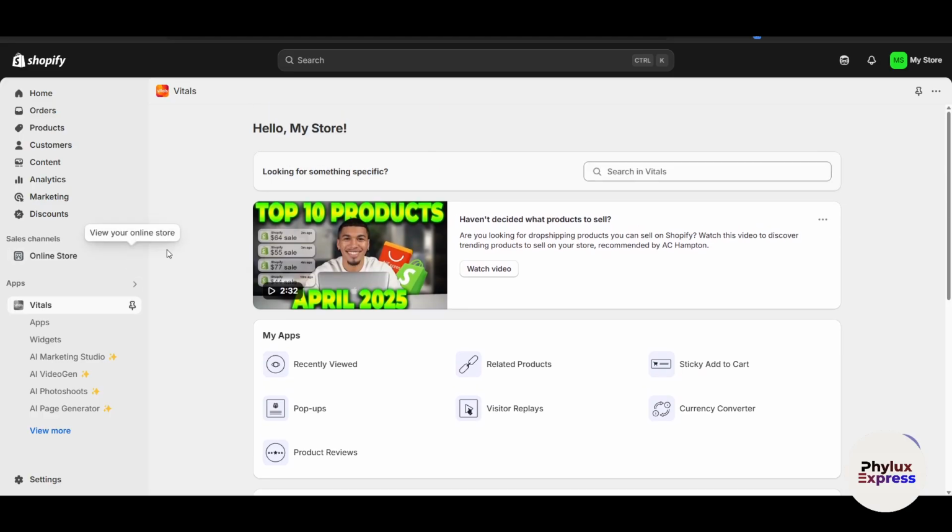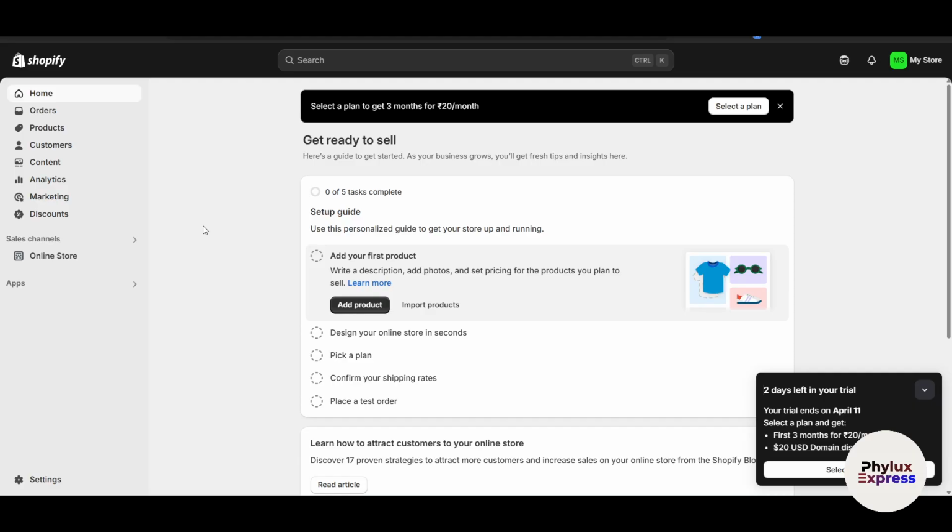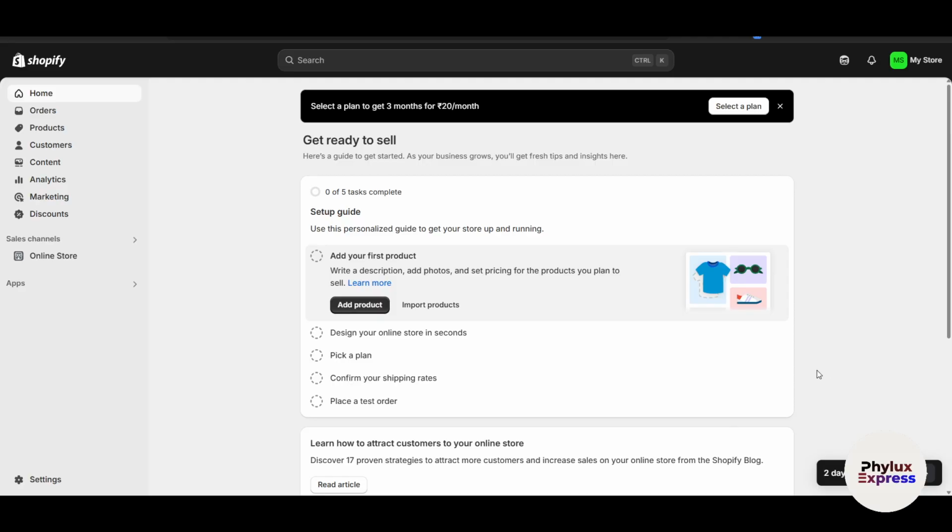You don't need to install so many applications, because if you install a lot of apps on your Shopify store, it is just going to make your store a lot more cluttered, and it will take a huge load time to load the website.